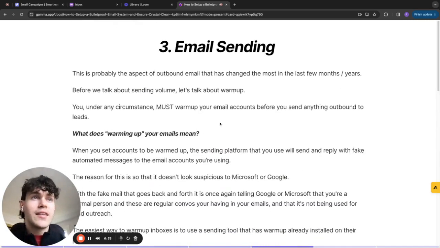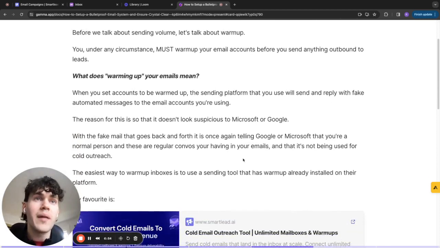Now, let's get into actual email sending, right? This is probably the aspect of outbound that has changed the most in the last few months and the last few years, right? So before we talk about sending volume, let's talk about warming up emails. So you, under any circumstance, must warm up your accounts before you send outbound to anybody at any volume. But what does warming up actually mean?